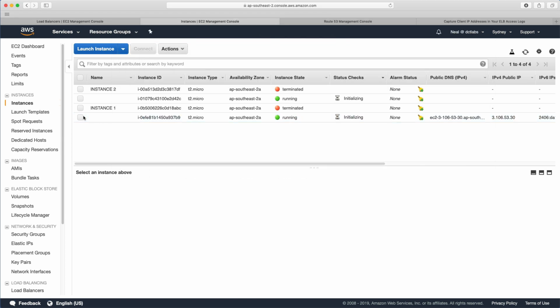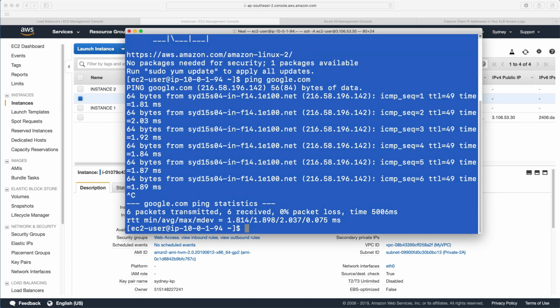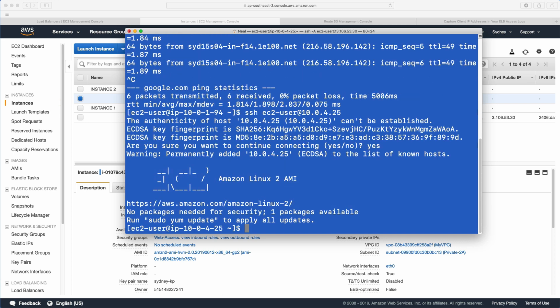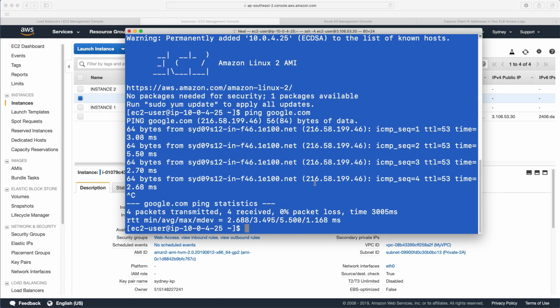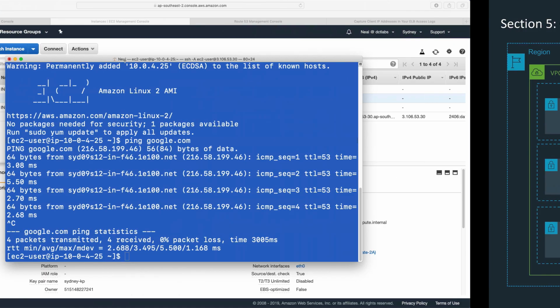And now I just want to secure shell from there to my private instance. So this is the one launched into the private subnet. You can see it's only got a private IP address and a private DNS address. So I'm going to SSH into that instance. And that works, so we know that the routing is working correctly. And let's see now, is the NAT gateway working correctly? And it is. We're getting a response. So that's it. We now have this configuration working, and we've proven that this architecture is set up correctly.